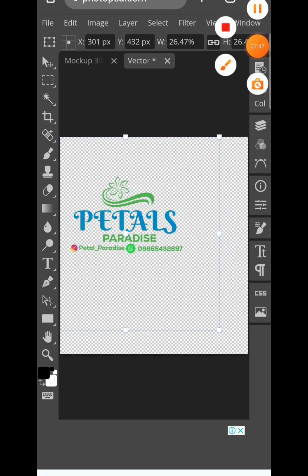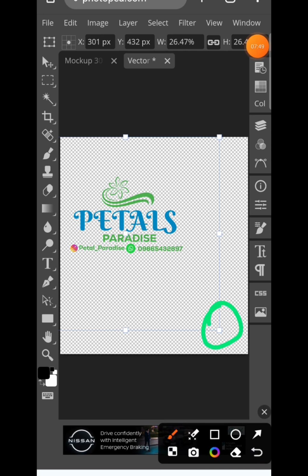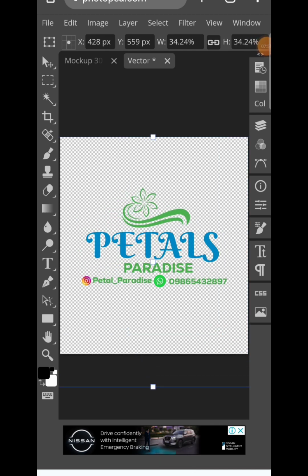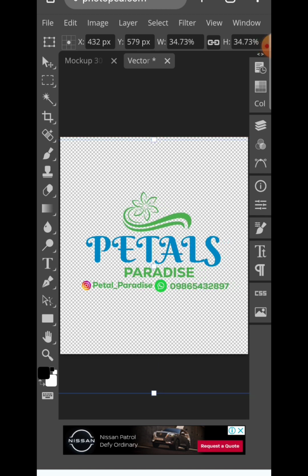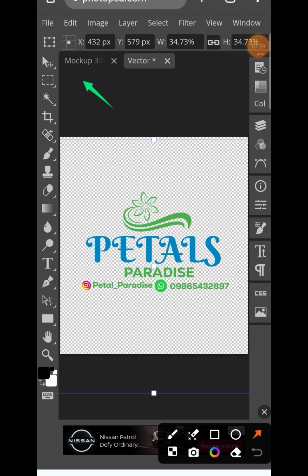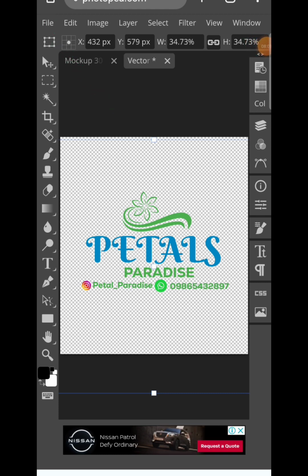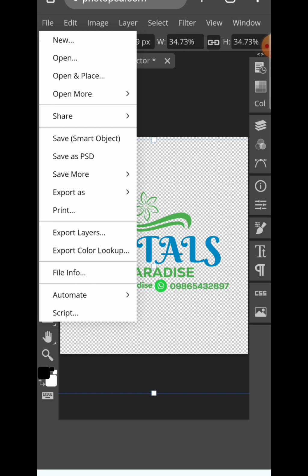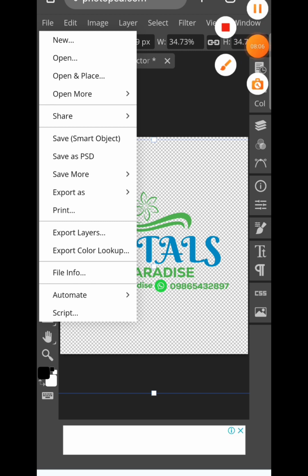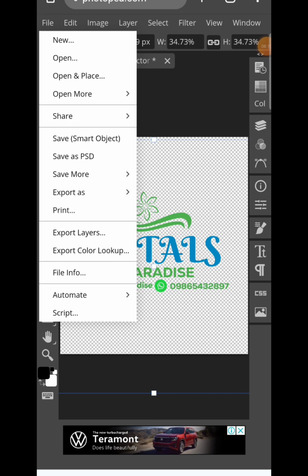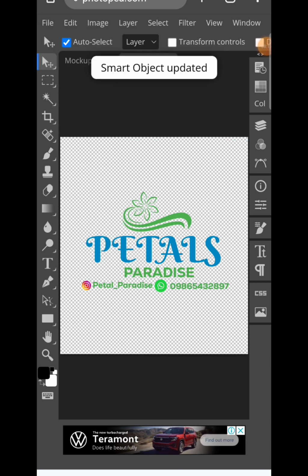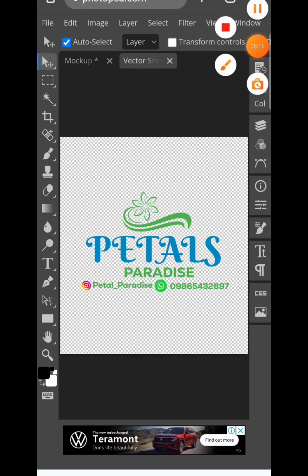You can pinch on the edges to size it up, make it more legible, position it nicely to align properly with the space provided. Then click back on file on your top left corner, then you will see the option save as smart object. Click on save as smart object and wait for it to be updated. Smart object has been updated successfully.